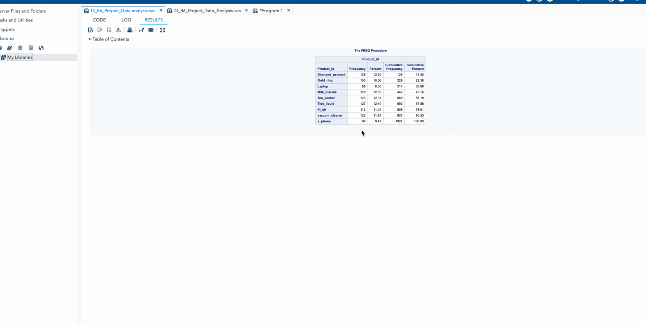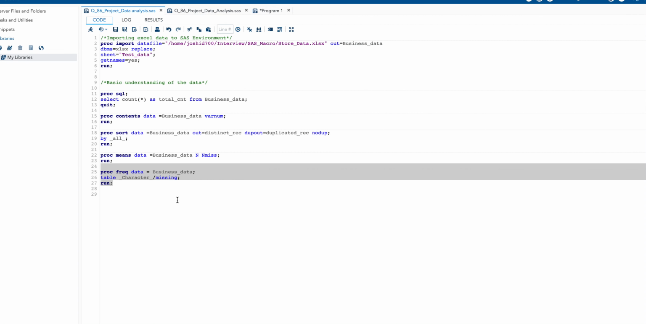We don't see any missing information here. That means product ID is a character variable and it doesn't have any missing row. That means this given data set doesn't have any missing character variable value. Let me go back to the code.